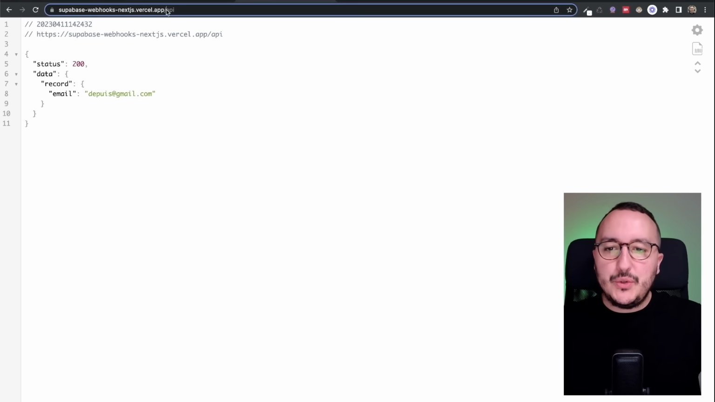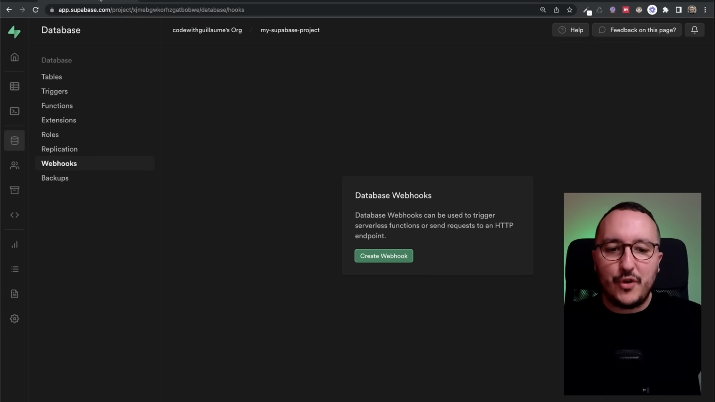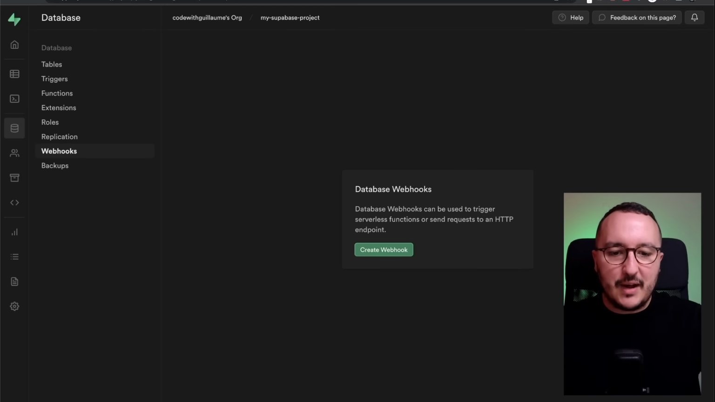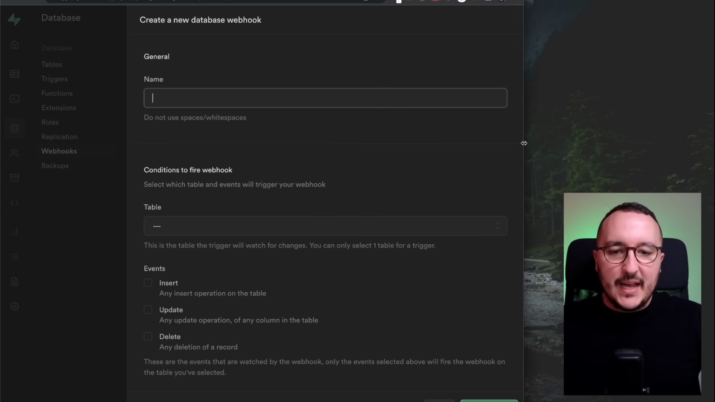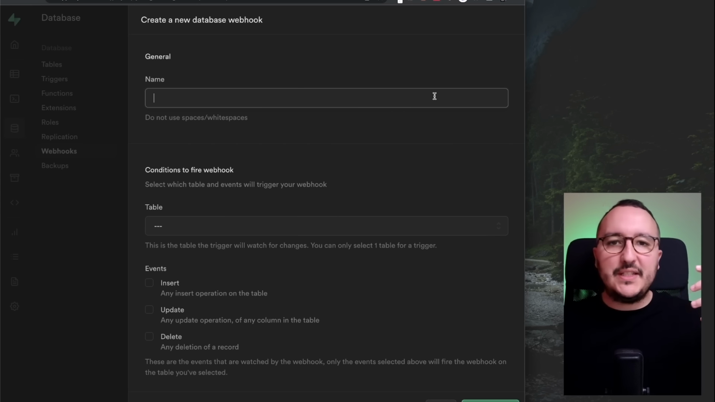So what we would like to do is to post on this endpoint from my webhook. So I'm going to get back up here. I'm going to click on create a webhook. And here I'm going to say, for instance, it's going to be new user, let's say new user webhook this way.